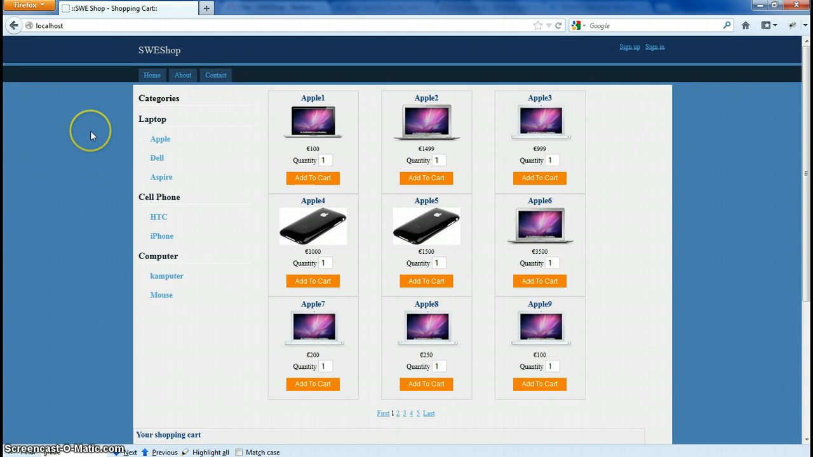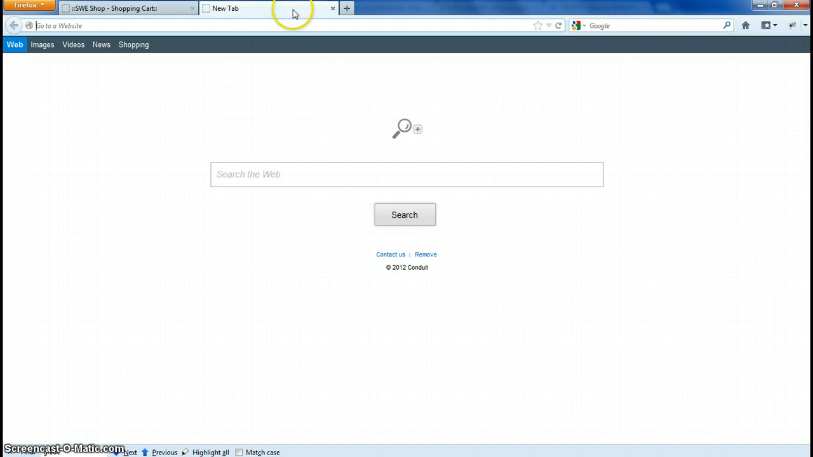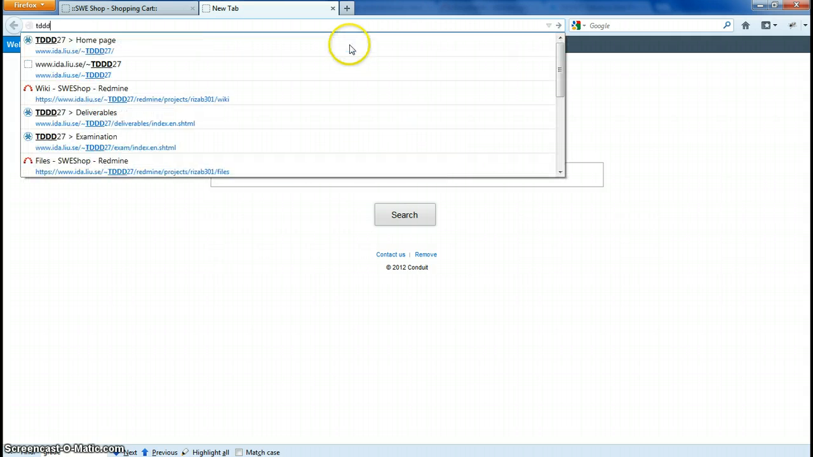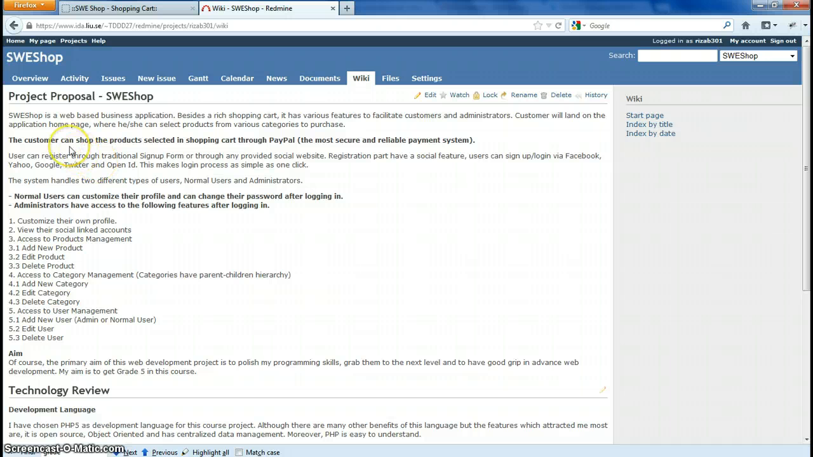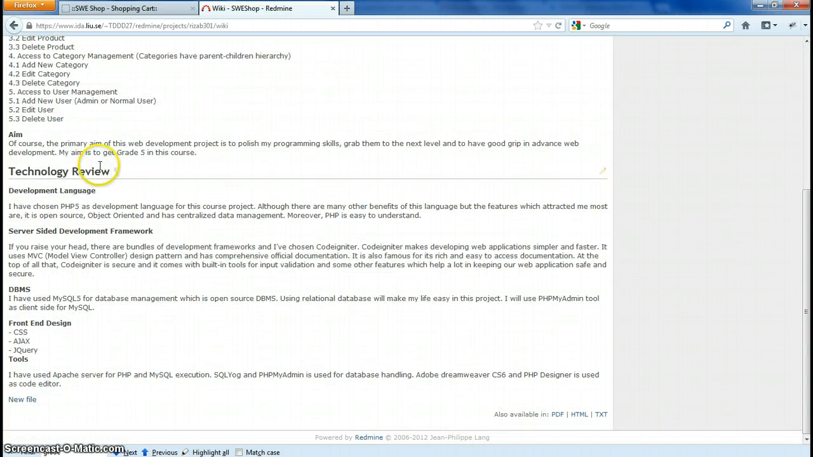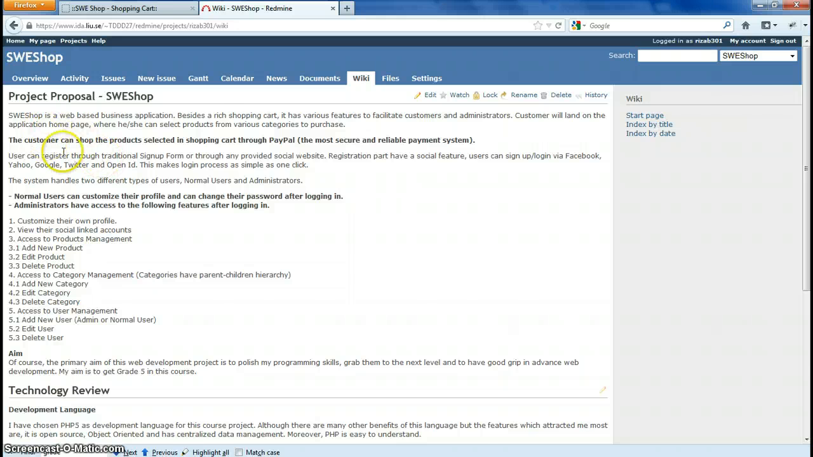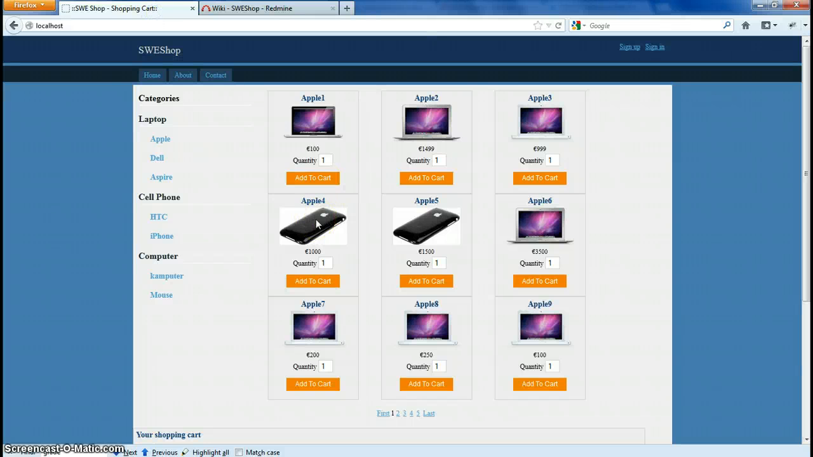Welcome to my screencast presentation for TDDD27. You can look at my project. It's my project homepage. Basically, I have implemented a shopping cart application that uses extended shopping cart features for administrative uses as well. So if I go to my project proposal, here you can see all my functionalities, the technology review as well. I've used CodeIgniter along with jQuery and Ajax at the front end.